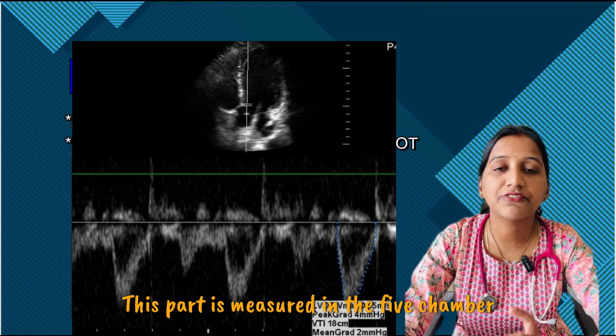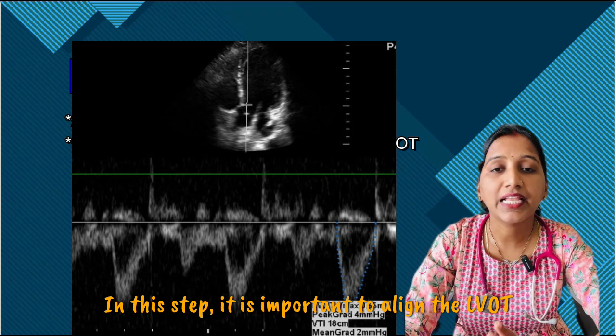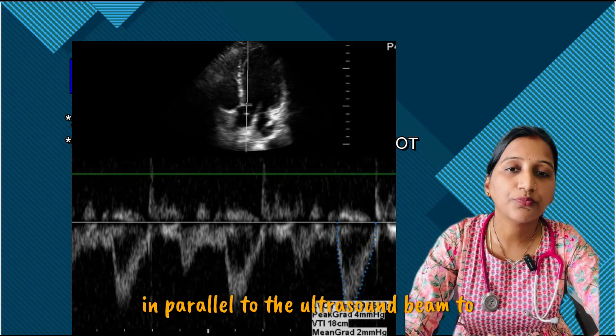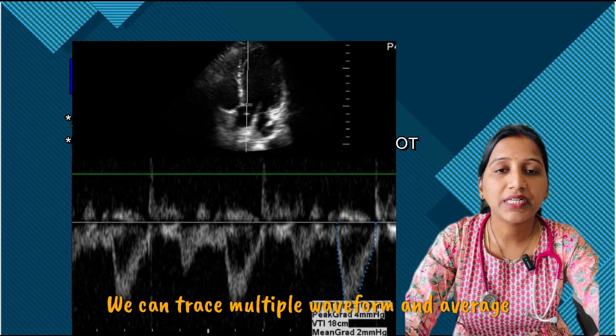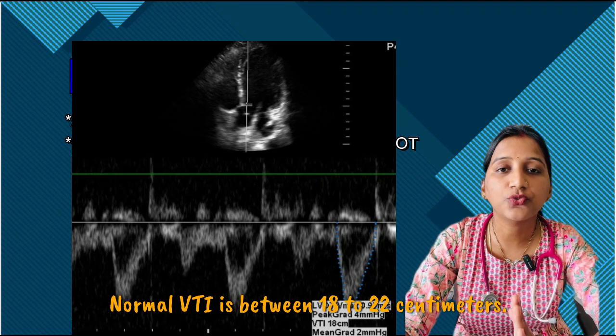This part is measured in the 5-chamber view as seen here. In this step, it is important to align the LVOT parallel to the ultrasound beam to minimize error. We can trace multiple waveforms and average them for accuracy. Normal VTI is between 18 to 22 centimeters.